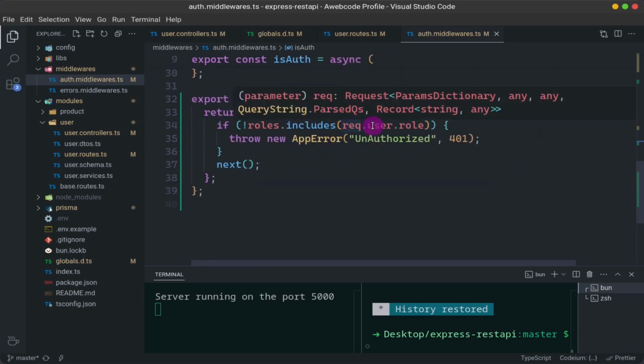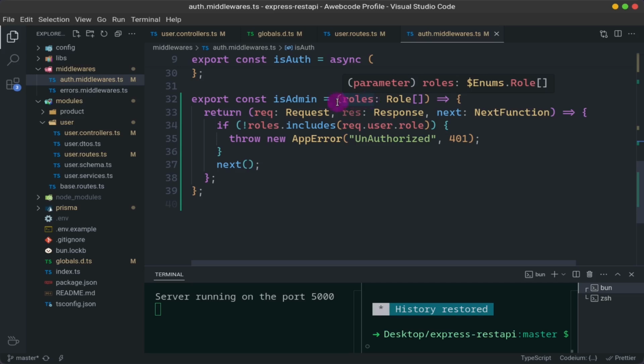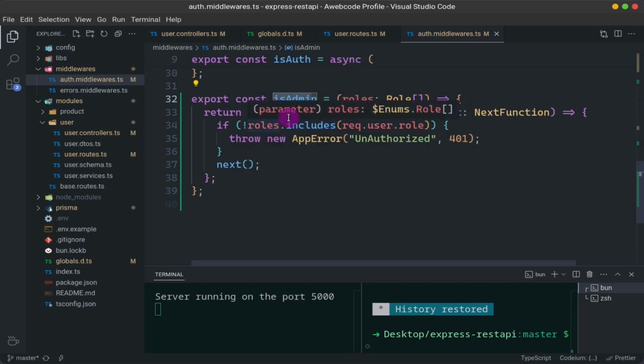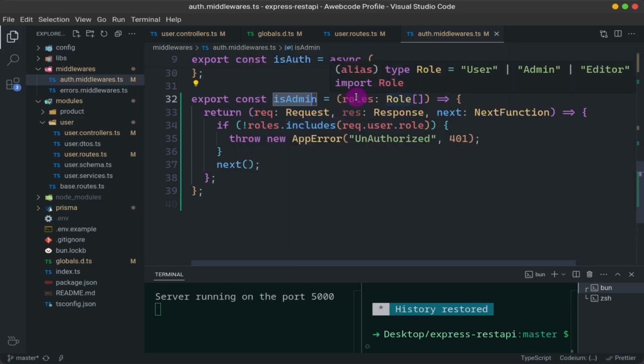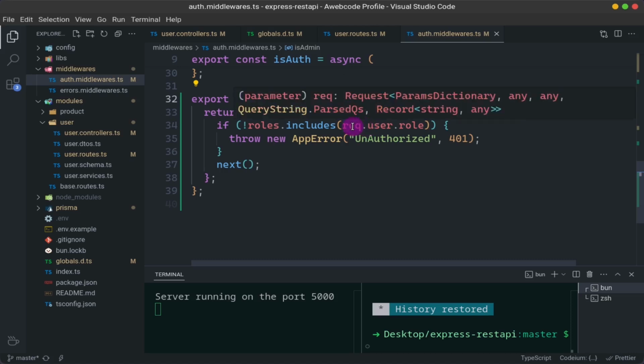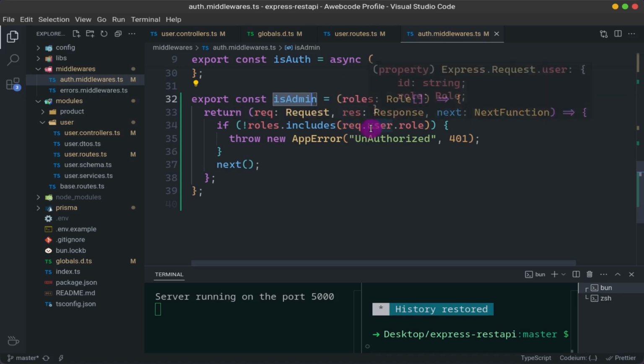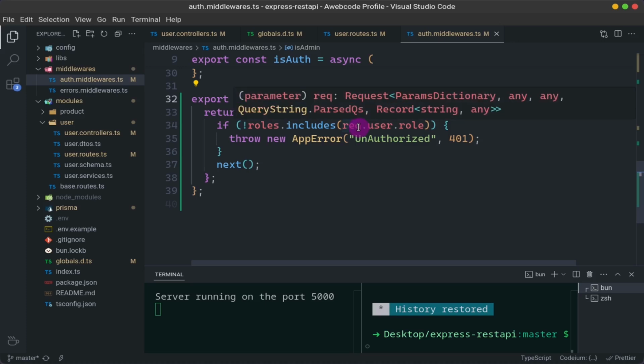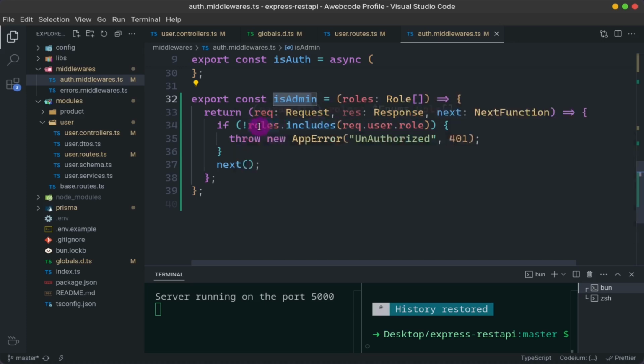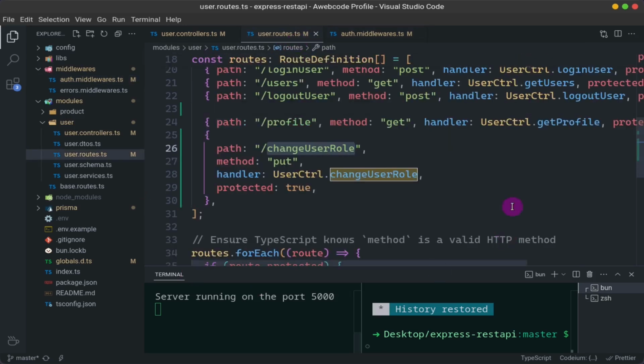And it is checking the request, what roles we will pass on this middleware. We will pass the roles as an array, and roles.includes request.user.role means our authenticated user role is included in the passed roles. Okay, if it matched, allow access to the next route and request; if not matched, then return an error. So we'll use this.